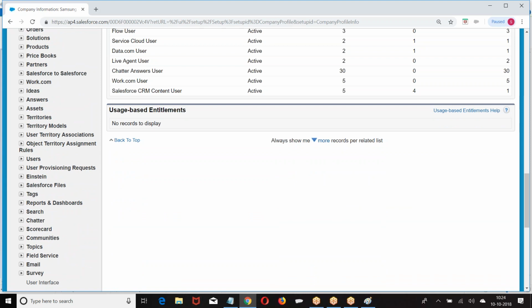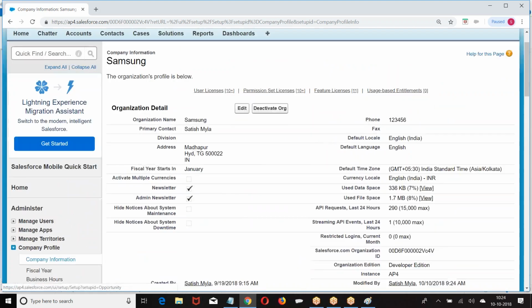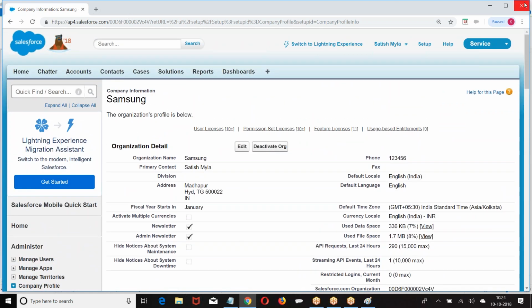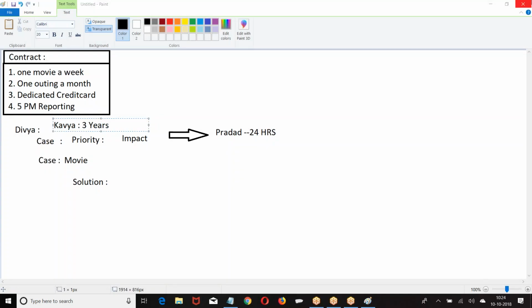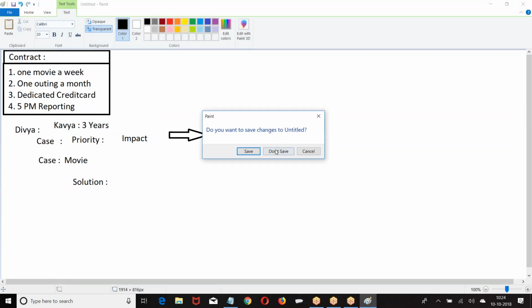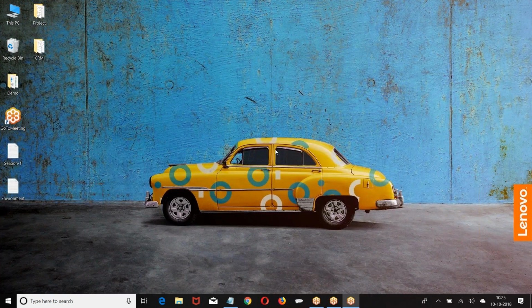Are you getting my point here? So who is an account? Any customer with whom you are doing business is called an account. Who is a contact? Anyone who has influence on the account is called a contact. Who is a lead? A person or organization who is showing interest in your product.